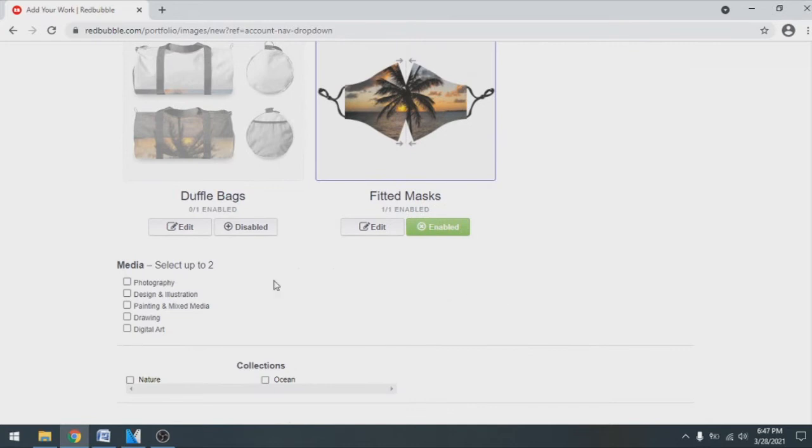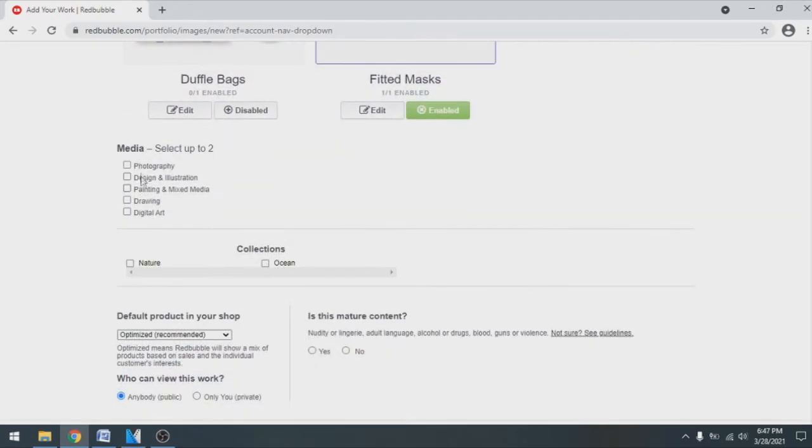When you finish with your product, then choose two types of media. I'll choose photography and I will choose digital art. If you have already created some collection, you can add it to one of these created collections. If you don't, you will not have this option.